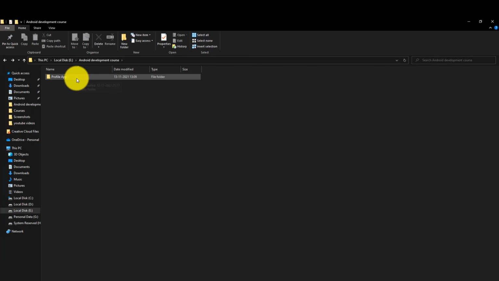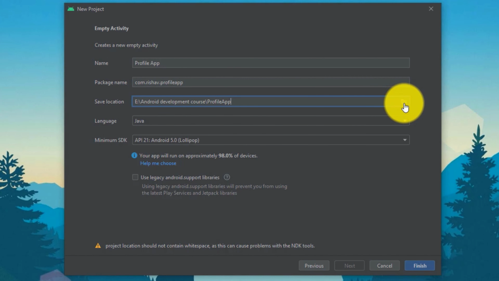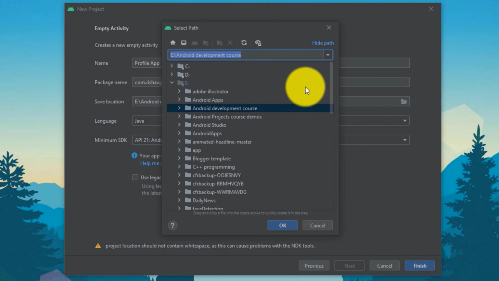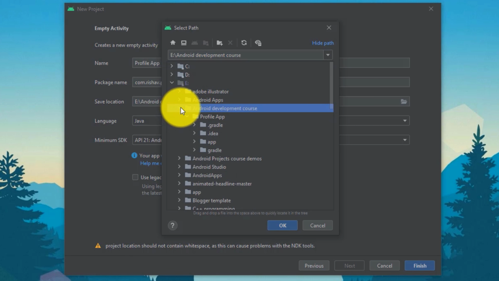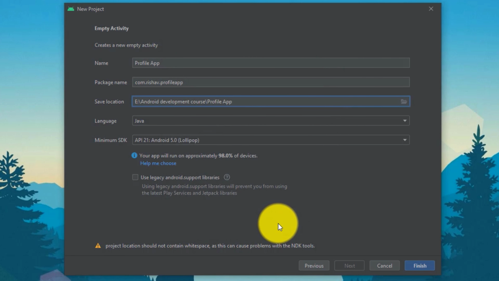Create a folder with a name like Android Development Course or anything that you like, and create a folder for the project you are going to create. In my case, for the profile app, I have created a folder. After that, to select it you can go to Save Location, find your drive, find the folder that you have created and select that one from this tab. This is how we select our saving location. Once you are done with this, click on OK. After that our language is Java.